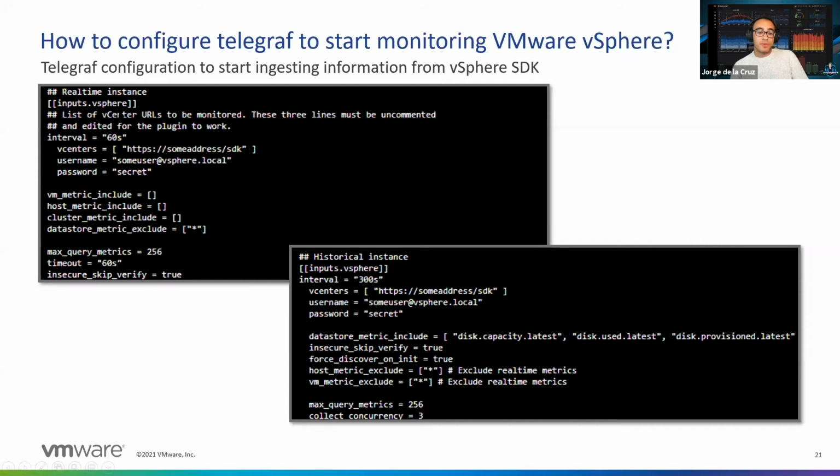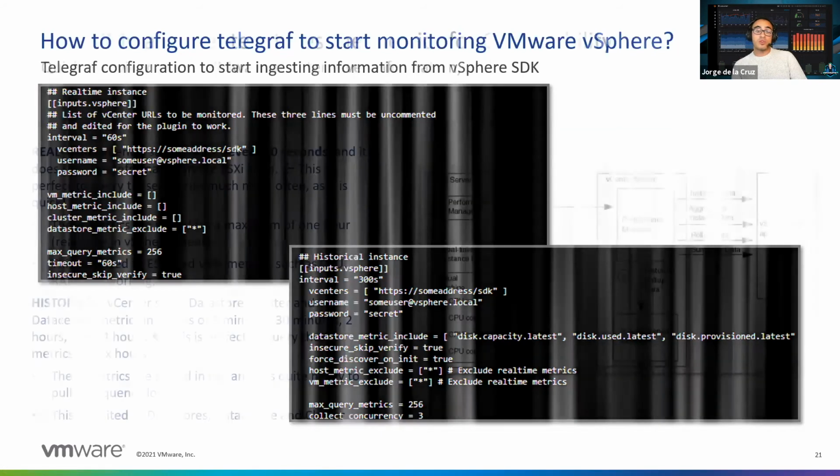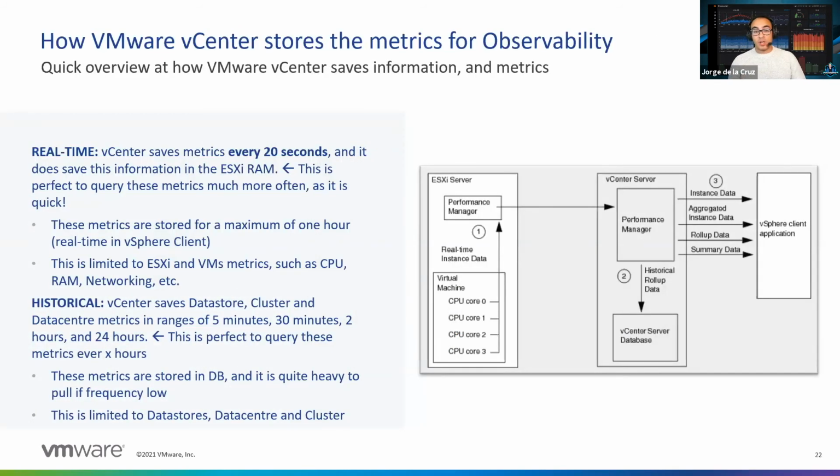We have two different configurations: one for the real-time information and another one for the historical information. For the real-time interval, you can go down to 20-second chunks. That is the same as what vCenter shows you when you go to your vCenter overview performance, real time: all of those metrics are in chunks of 20 seconds. So you can go down to 20 seconds here. For the other one, it's much better to keep it like this, 300 seconds. Why is all of this? I'll mention quickly how and why.